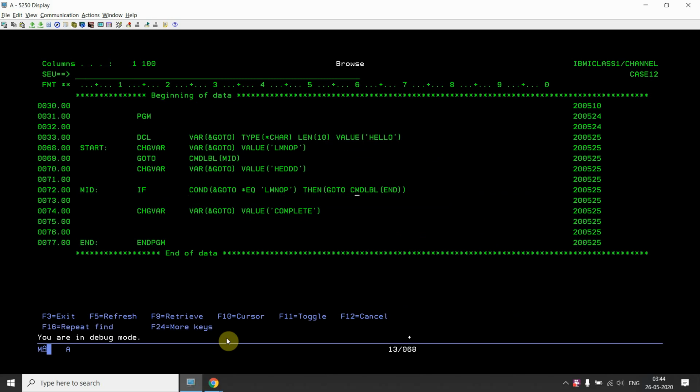Whatever label we mention on the GOTO command, the execution will continue from there and skip anything that lies in between. You can jump from backward to forward or forward to backward, or you can say downward to upward or upward to downward in the program. Suppose you have executed line 4 and you just want to go back to line 2, then you can use the GOTO statement with the command label.